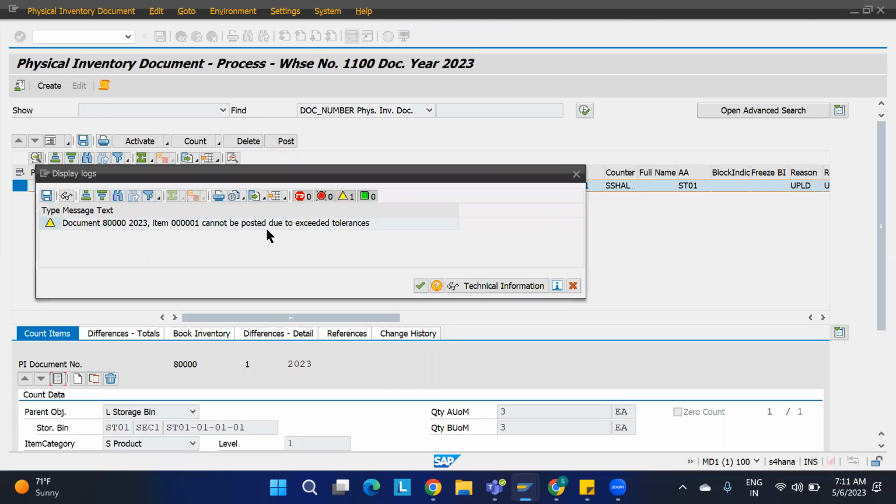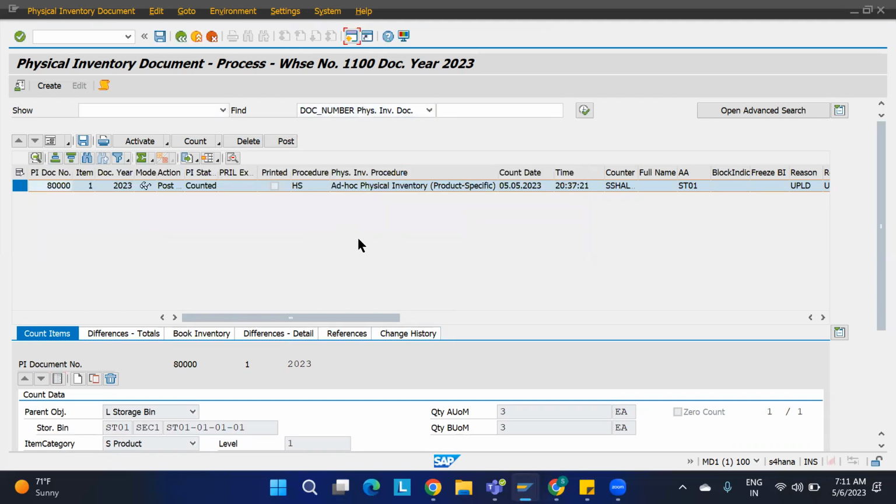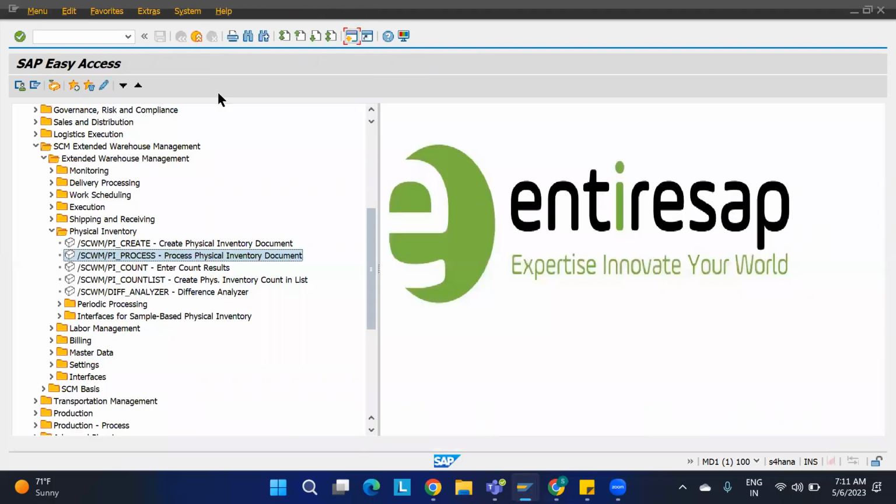Document cannot be posted due to the exceed tolerance. See here, exceed tolerance is there, so that is why it cannot be posted. So what we can do in this case, I'll just go back. Okay, I'll just go back.